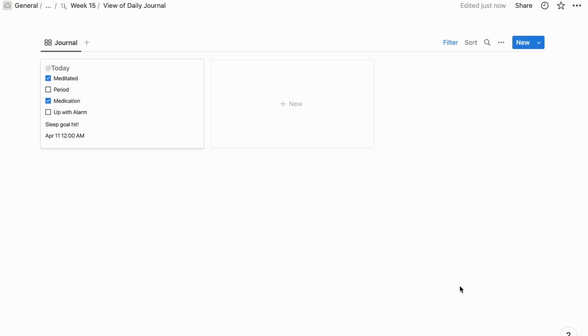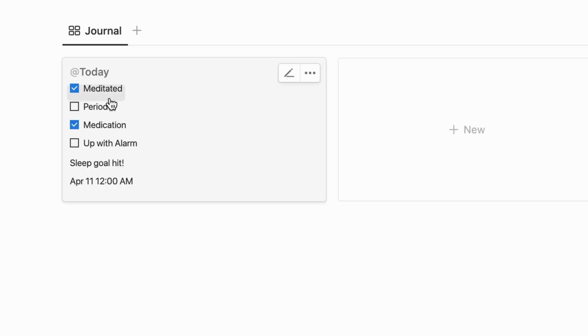Welcome to my journal. So here I just have a gallery view. I'm filtering just for today's journal entry. And you can see I just have some basic check boxes. I also have a formula here to show if I hit my sleep goal. It's reading another property where I fill in how many hours of sleep I got. And then down here we have our created time.